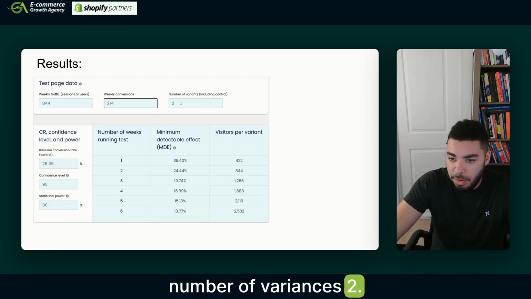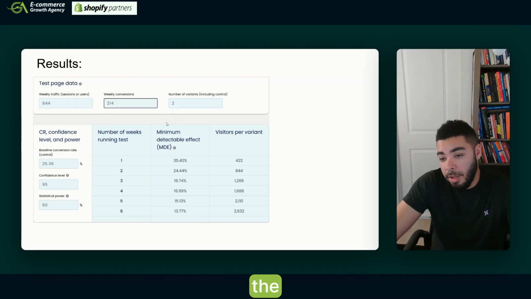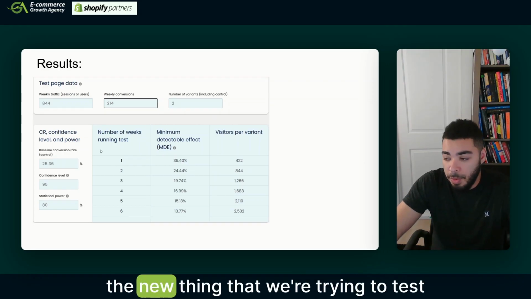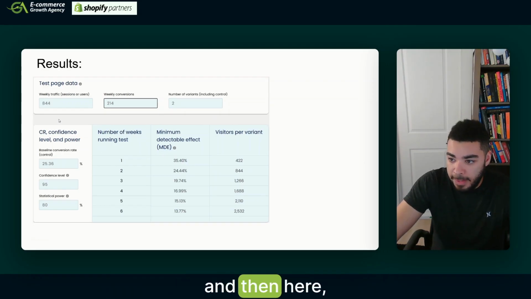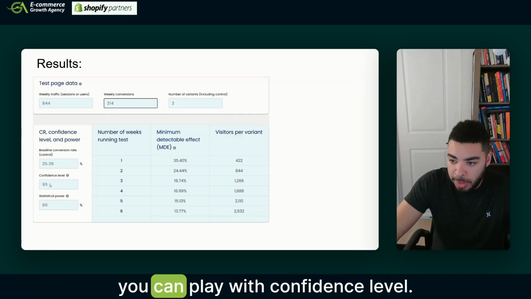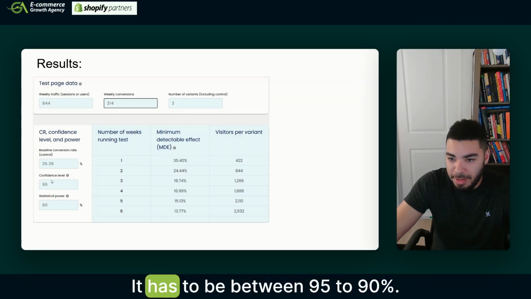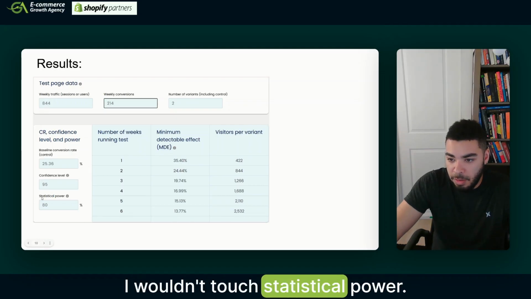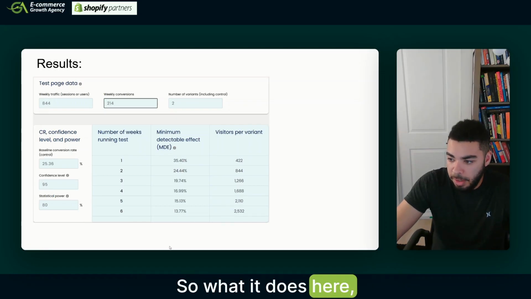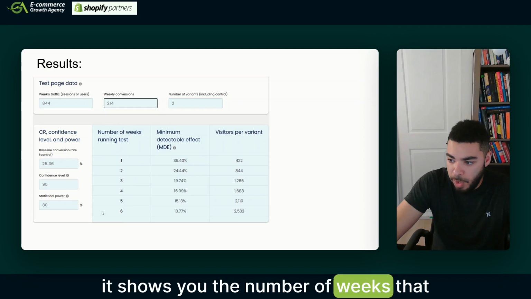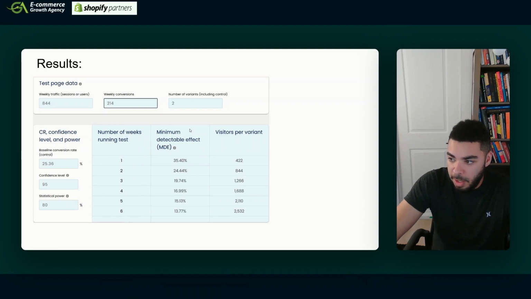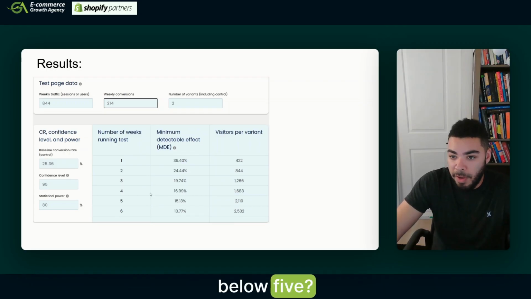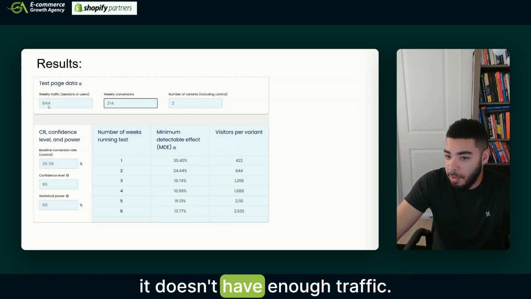Number of variants is 2. Basically, we're going to have the old page and the page with the new thing that we're trying to test out. And then here, confidence level. You can play with the confidence level, but it has to be between 95 and 90%. I wouldn't touch statistical power. What it does here is show you the number of weeks that you should be running your test, depending on your MDE. How do you know that? Your MDE should be below 5. As you can see here, it doesn't have enough traffic.